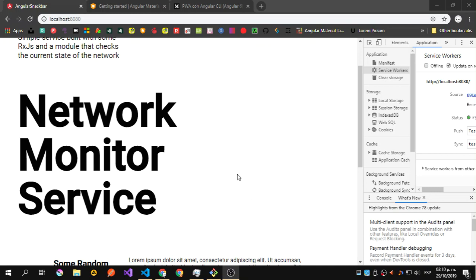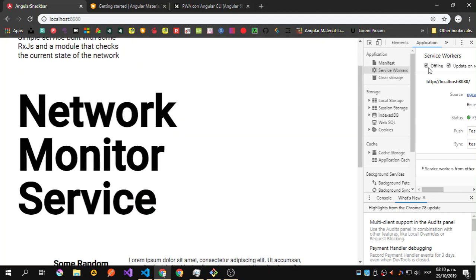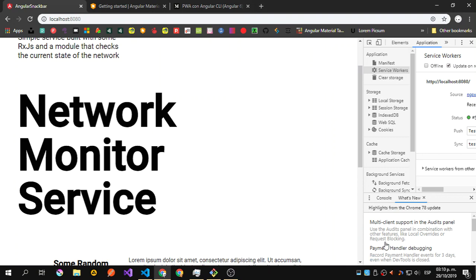Okay, hey guys, so this time we're going to build a little service, as it says right here, a network service, that is going to check and show us this little modal when the network changes, so we are online or offline. It's going to check for that and send us this modal, so we are aware of that. And also it works with the network.